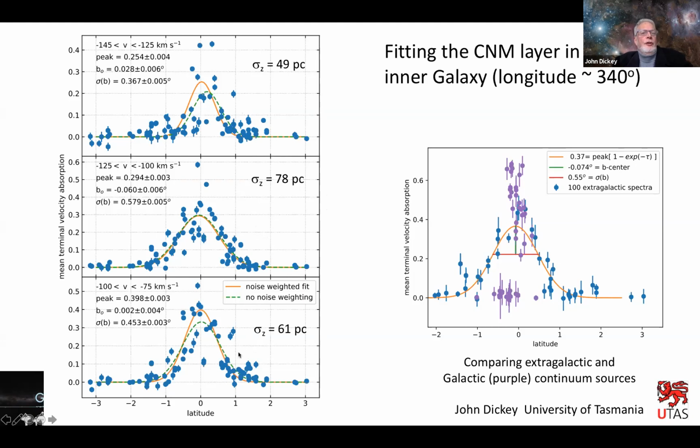You can see that this is latitude, of course, across the bottom. The absorption, the CNM, is pretty well fit by Gaussians in Z. But the widths of those Gaussians are much narrower than they are at the solar circle. Right at the extreme tension point, we get about 50 parsecs for the sigma of the Gaussian, or the scale height, about 78, and then down to about 61. Here at the solar circle, well, in the solar neighborhood, we would be seeing about 150 for that.